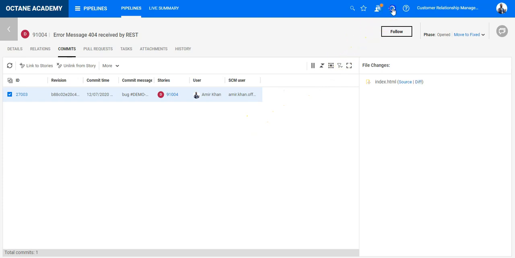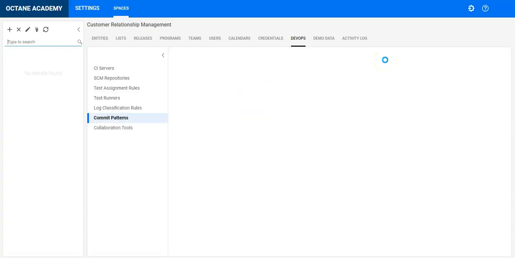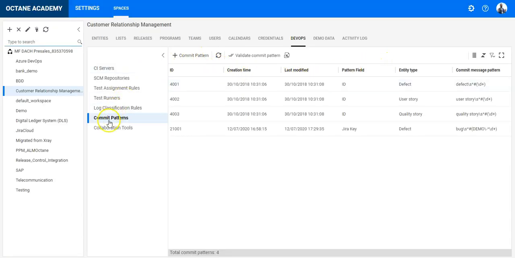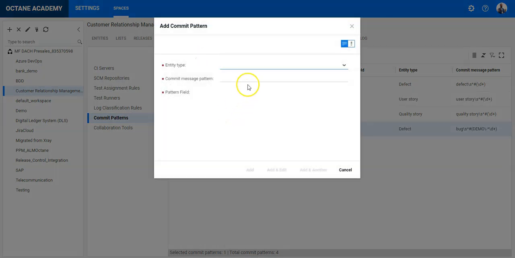To achieve this, let's go to Settings, Spaces. In the commit pattern, what I've done is I added a new commit pattern, which is here. And I said that the pattern field will be the Jira key. The entity type is defect. And this is my commit pattern, what I've written. So it's exactly representing the way the Jira developers are working. Define the pattern as you need it. So you can really create a pattern here and make it work for you with the same approach.